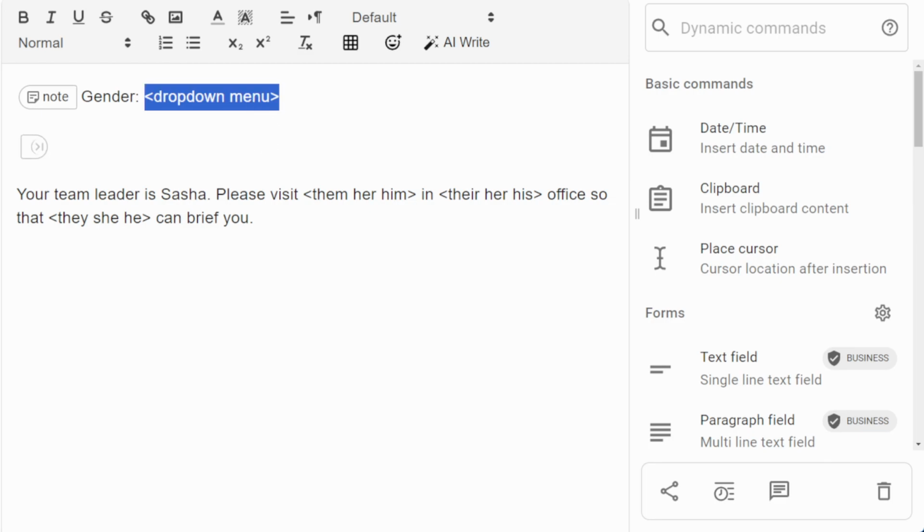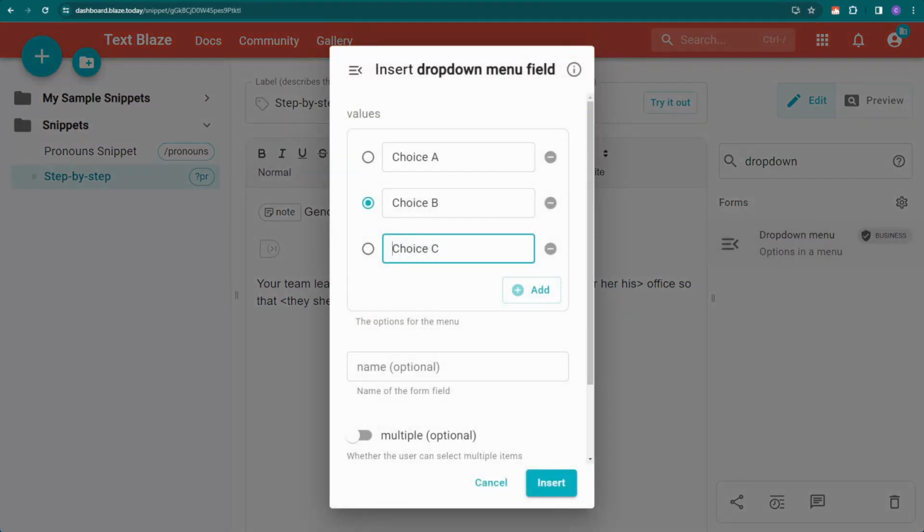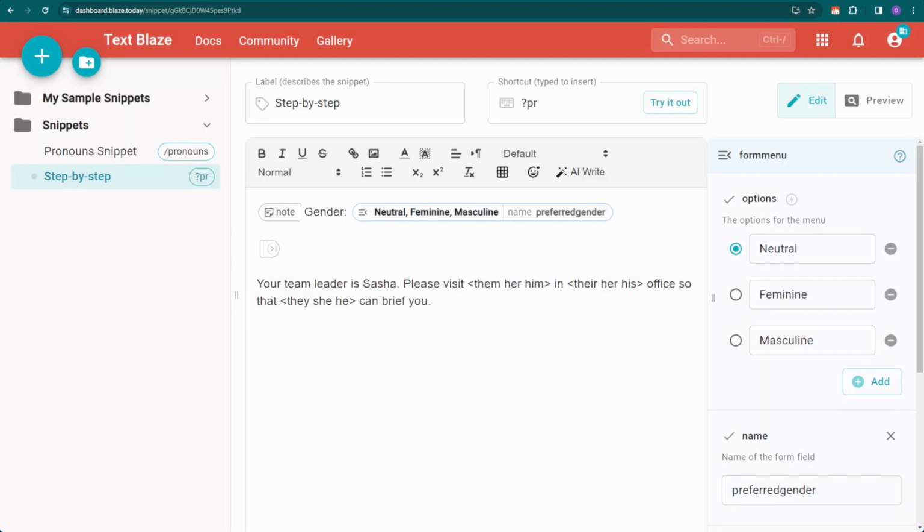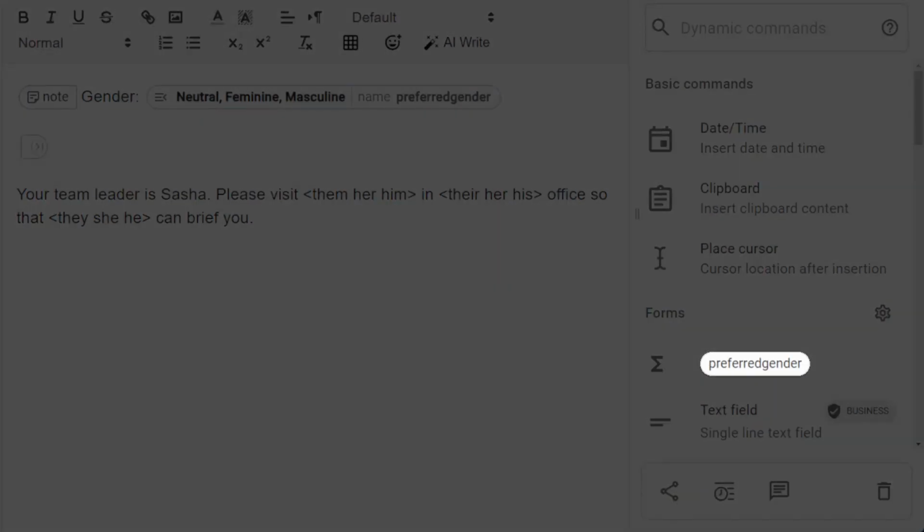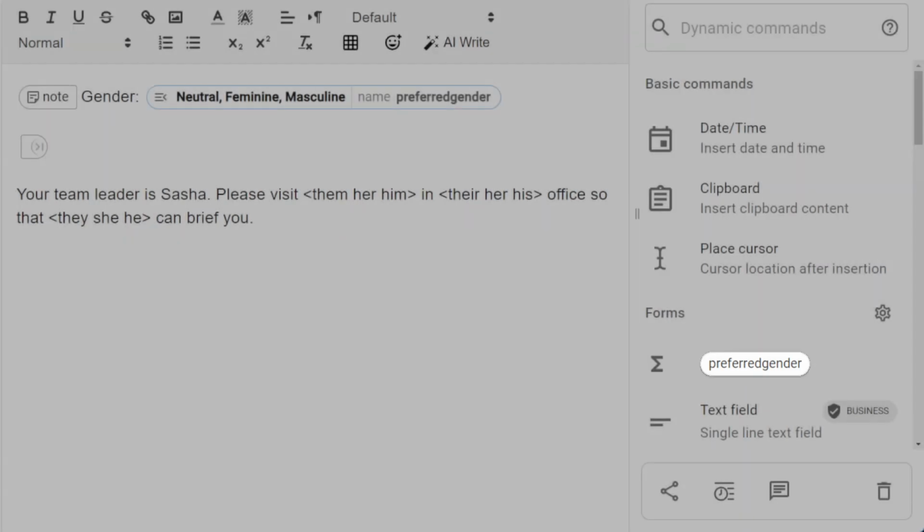Next, we need a drop-down menu. I specify the 3 choices I want in my menu, set the default option and fill in the name field. As soon as I specify the name for my menu, you'll see that it shows up in the command sidebar. This is called a form variable.